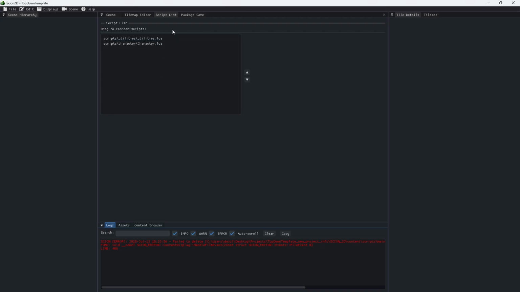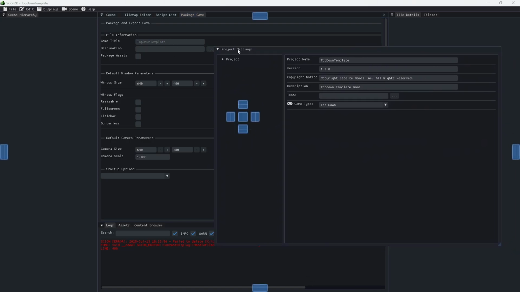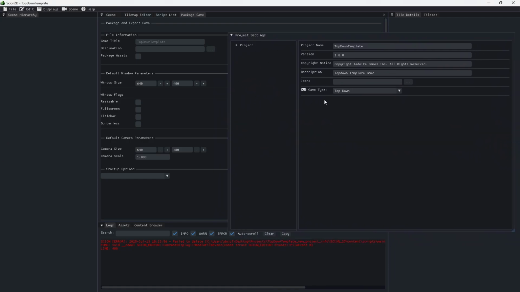Okay. And we have the package game here. If you notice, I've changed a few things. You no longer have the icon, and this is now read only because this is going to be controlled in the project settings. And right now, I have the project settings right here, and it's just a floater right now because it's still in testing.